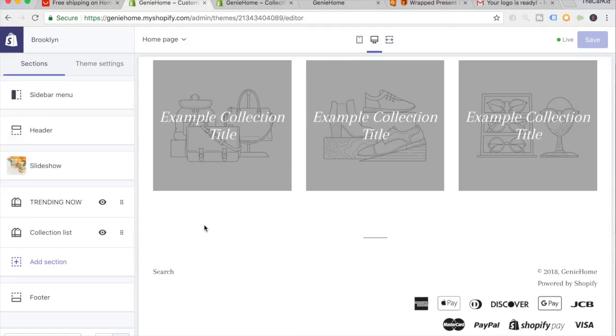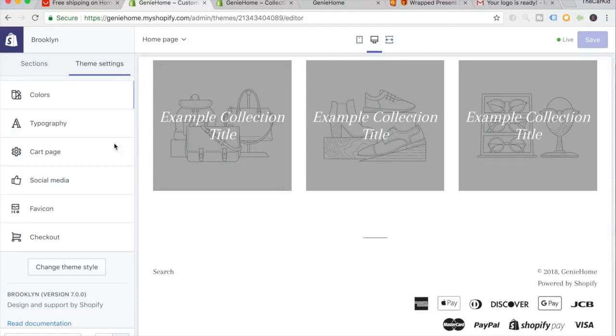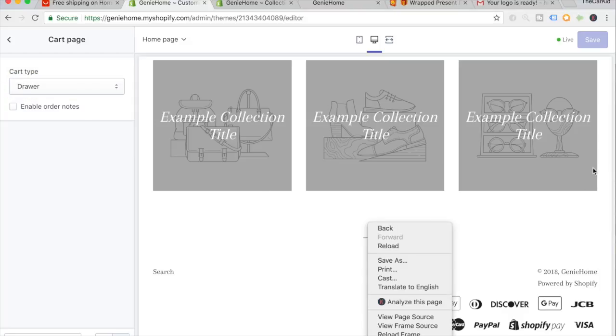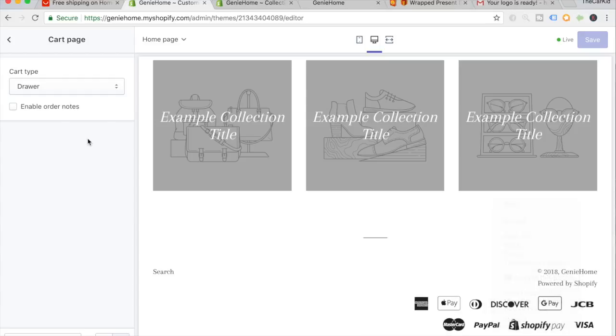And the next thing we want to do now is go over to theme settings and play around with the settings, specifically the cart page. So once you hit on the cart page, you get to choose between two types of cart types. So it could be the page cart or a drawer cart. And a drawer is basically the right side popping up to the left. What I like to do is basically enable order notes. So in case a customer wants to tell us something, it could be easier for them through the order notes.